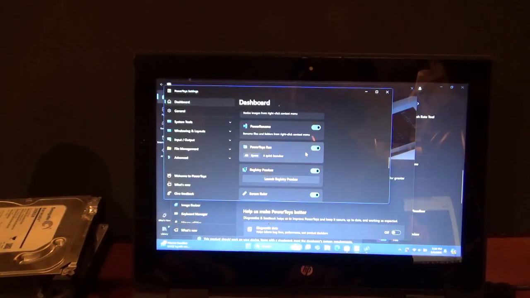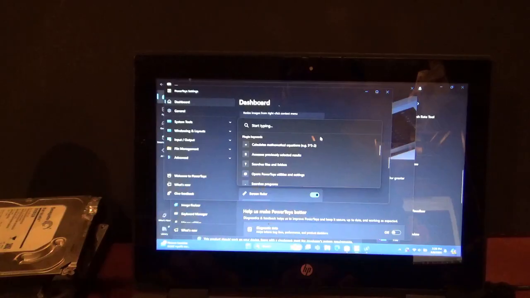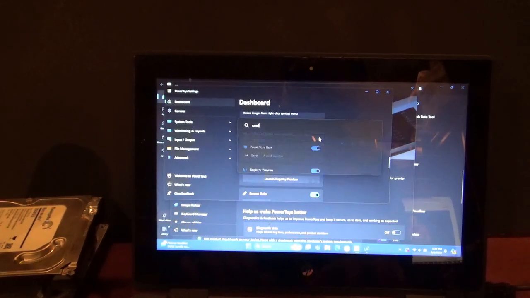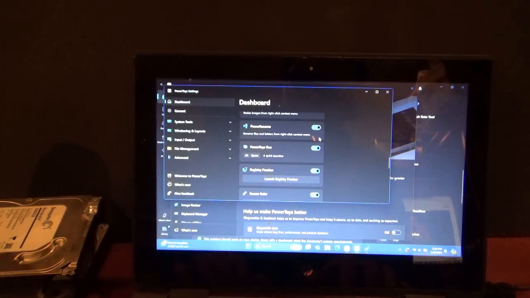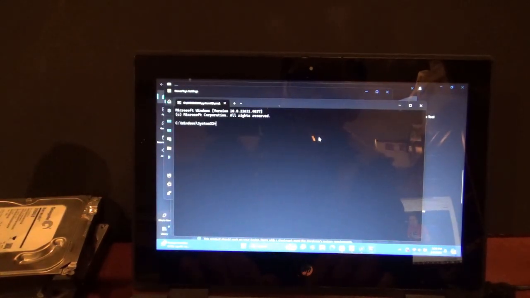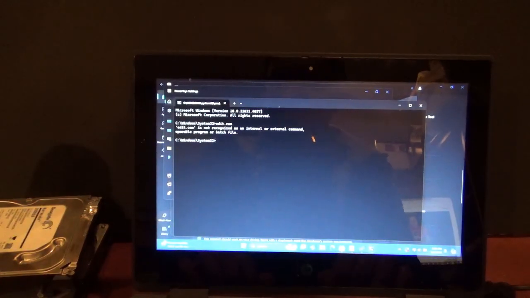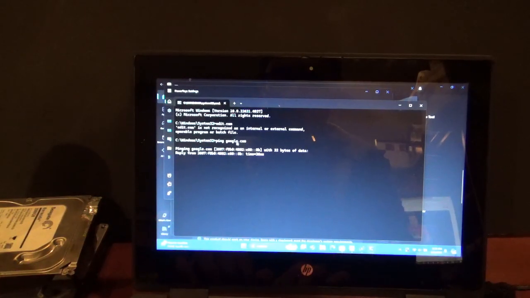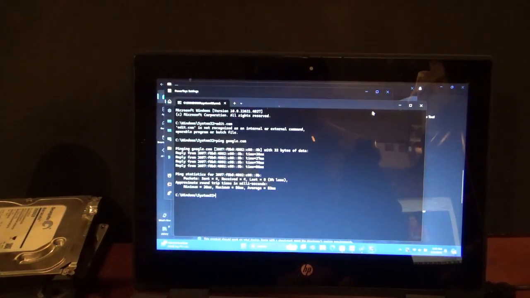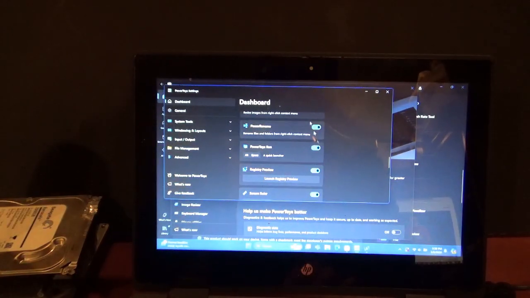PowerToys Run, so if we click Alt-Space, it gives us... Oh, so this is... I hate to say it, this just looks like a Mac OS thing. This looks like a Spotlight search. But it only searches for files. So can we run cmd.exe? Yeah, so edit.com. Yeah, that doesn't work. Ping google.com. Edit.com, that's the old MS-DOS editor, which doesn't work. I tried to get it running.